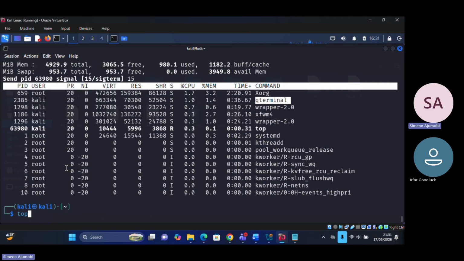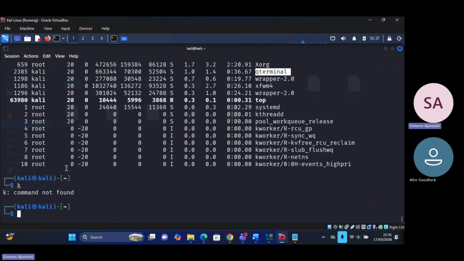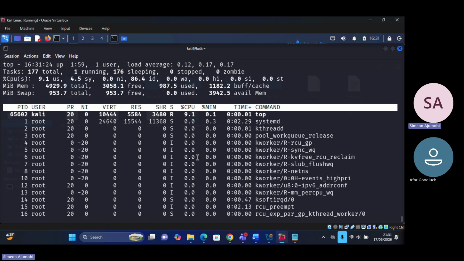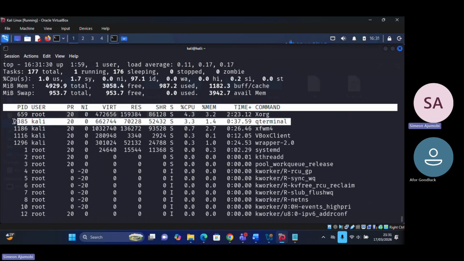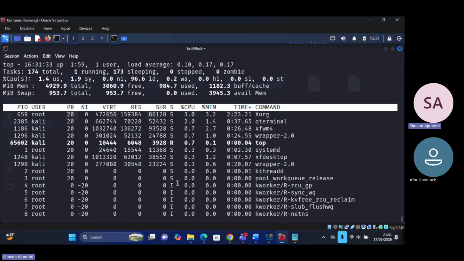Or you do the same thing for Q terminal. Let us see. Let us just do K. Okay, let's do top. Now the top is running and you look for the thread name for Q terminal. Yeah, this is Q terminal. Q terminal is 2385. Just press K.